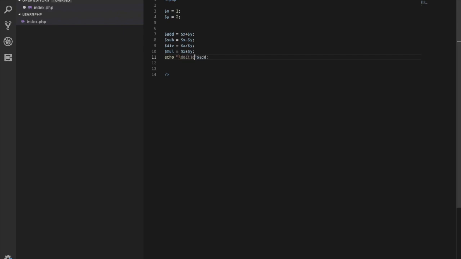So addition of, okay, of what, of x. Let's just concatenate it properly so that we get the output properly, plus y and dot, and again we have to put the equal to sign and then the concatenation ends. Okay, so this is like our syntax.